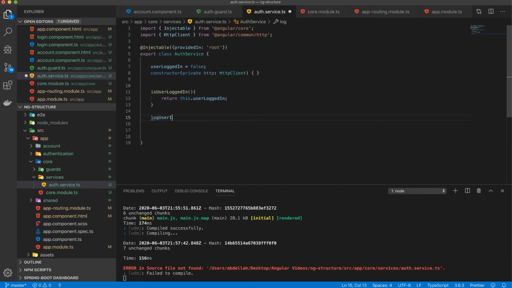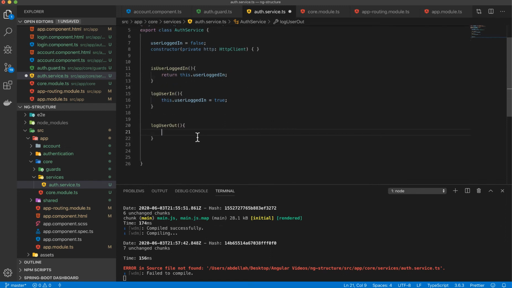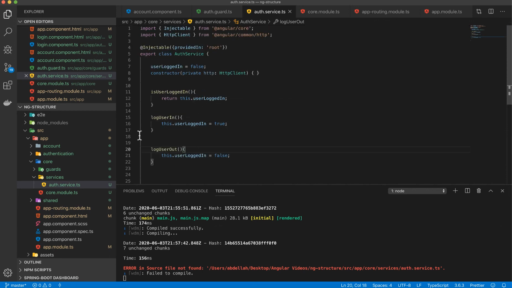Log user in. Here, just this dot user logged in, we set it to true. And log user out, we call this our logout method. This dot user logged in, false. All right. So the idea here is, like I said, you'd make a call to your backend, and then you return a token or a cookie or whatever you use to manage authentication. But for now, on login, we just call this. We set this local value to true. Otherwise, once we log out, we just set it back to false.